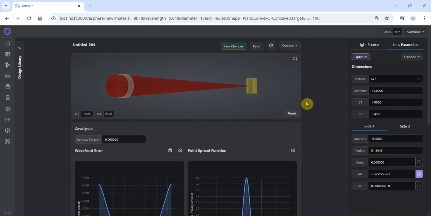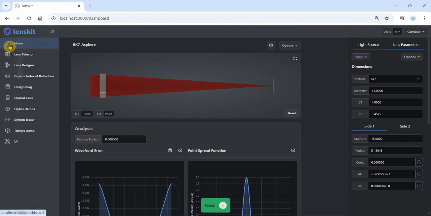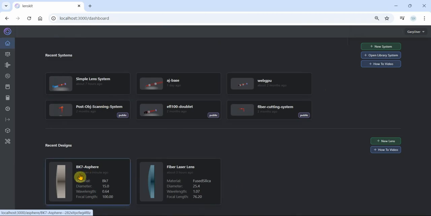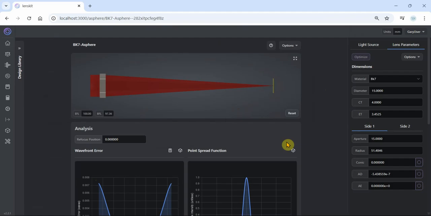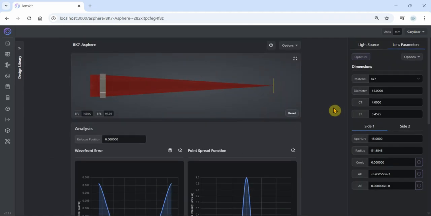Now to save the lens, if we want to save it, we can give it a name up here. Click this, and we'll call this BK-7 Aspheric. And we'll save it. Now when we go back to our dashboard, you can see it's in the library here. And if we want to work on it, maybe we want to change it back to a non-asphere, we can edit it again in the lens designer.